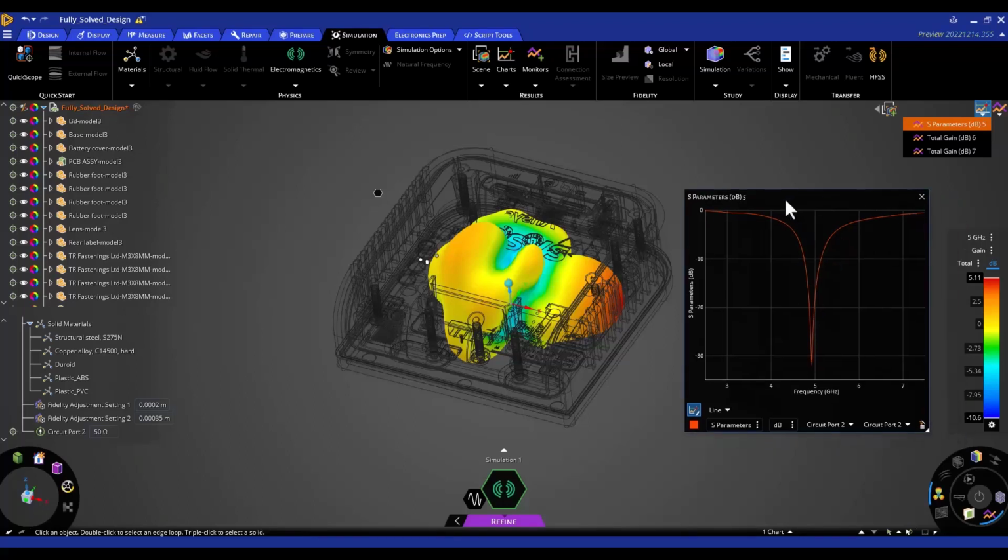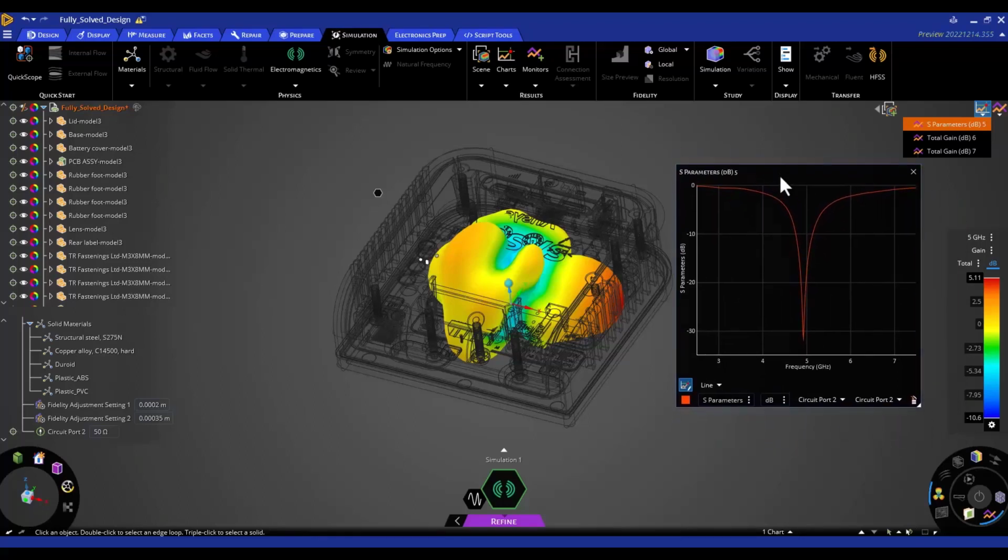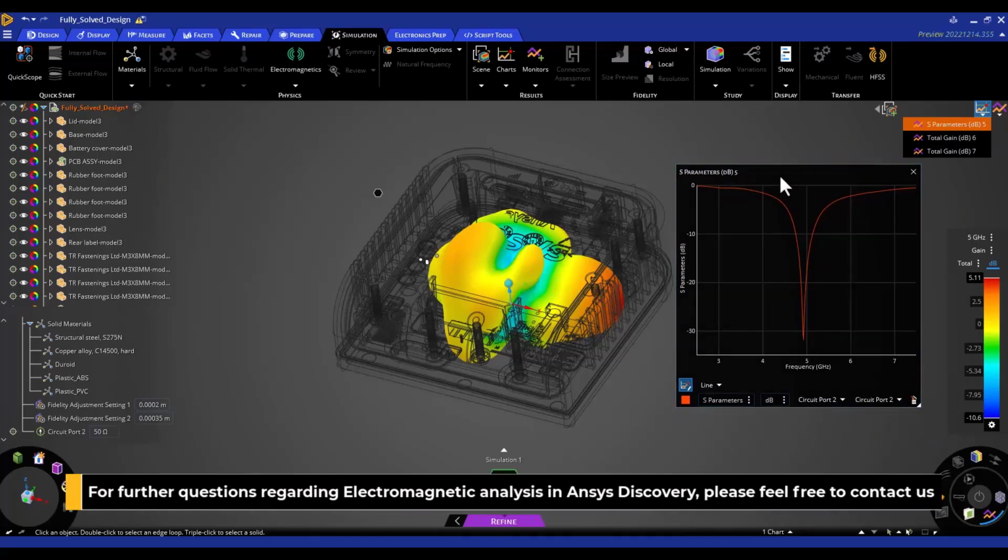This concludes our study of antenna analysis in Ansys Discovery. For more questions, please reach out to us and we'll be glad to respond and help you with your antenna or electromagnetic analysis in Ansys Discovery.